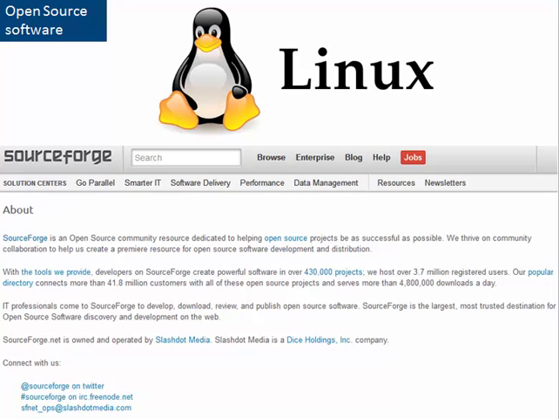But there's a whole other group of software out there called open source software, and the most famous of these is probably Linux, the open source operating system.